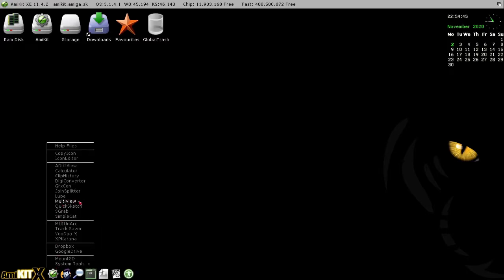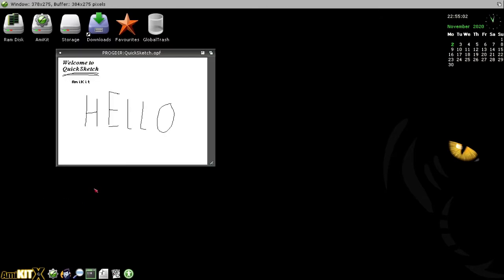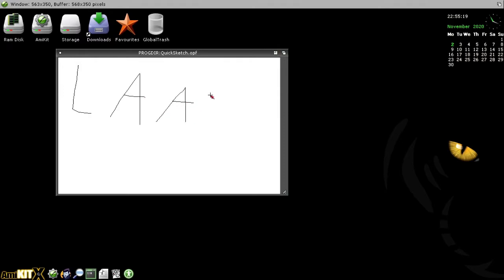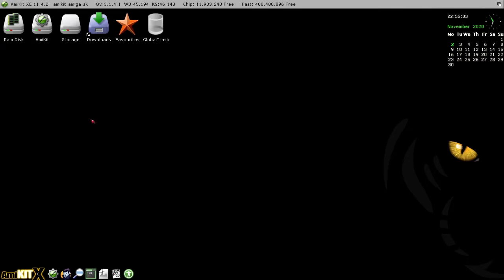Multiview is the program which you can use to open almost any kind of file on Amiga. So it chooses the correct program to open the file. Quick Sketch is, well, this is this kind of sketch. Clear all graphics, and here you can sketch anything. That was terrible.